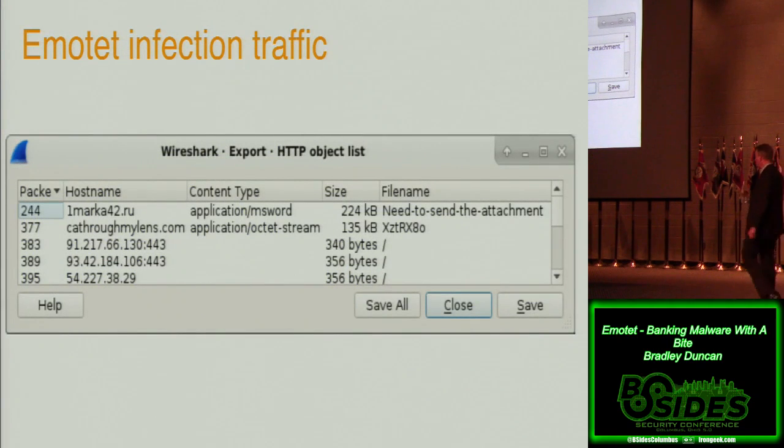Interestingly enough, in this infection traffic that I got on Monday night, I can actually go into Wireshark, and since the Word document and the Emotet executable are sent in the clear, I can extract those from the traffic, assuming I have no packet loss.